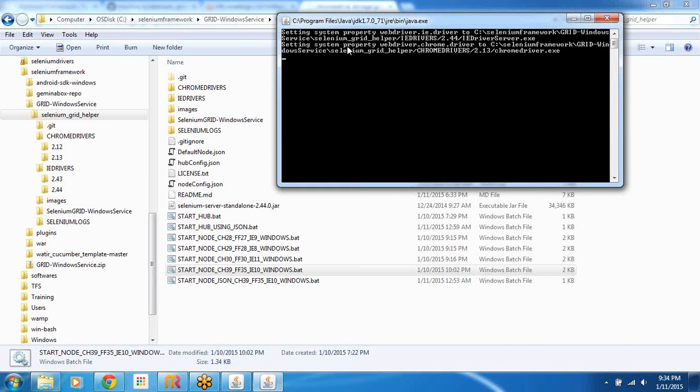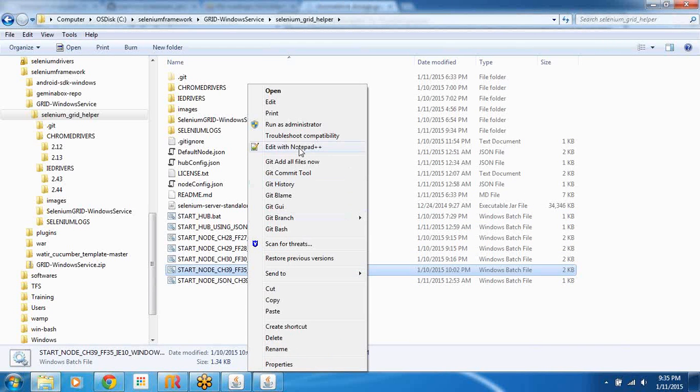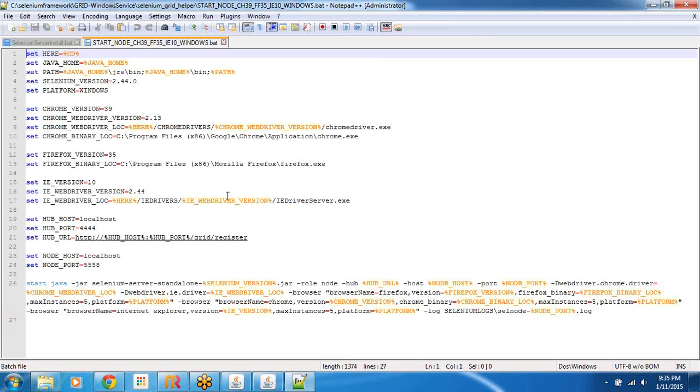Okay, and you can see here it says setting system property webdriver.ie.driver to the IE driver 2.44, and then the Chrome driver to 2.13, which are the latest as of today. Now you can open up this bat file. Let's quickly open up this bat file and see what's going on inside.